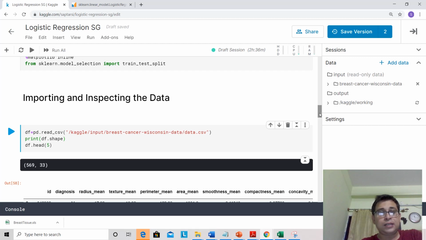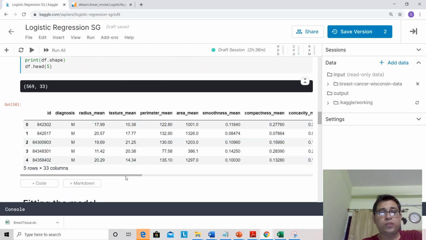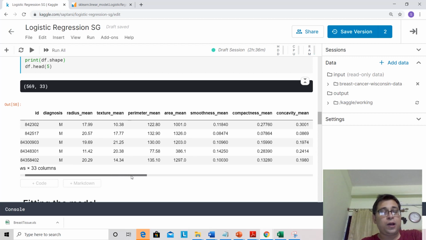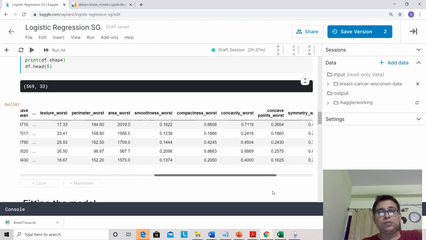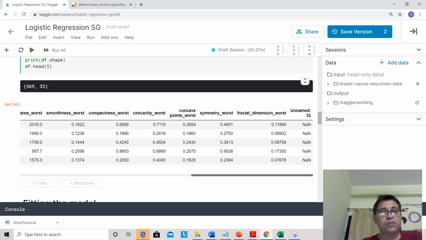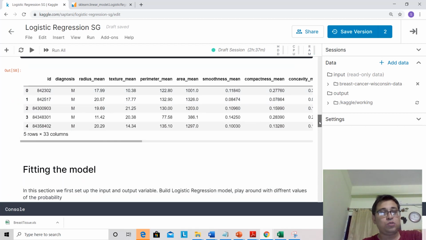You'll see that it has 569 rows and 33 columns. If we look at the head, we see an ID column which will not be essential for our study. The second thing is the diagnosis column. Basically, diagnosis is the target variable, and the other variables are used to predict it. If you go towards the end, you will see that there is a variable called Unnamed: 32. You can see the values are not a number, so probably that will be one variable which is not usable.